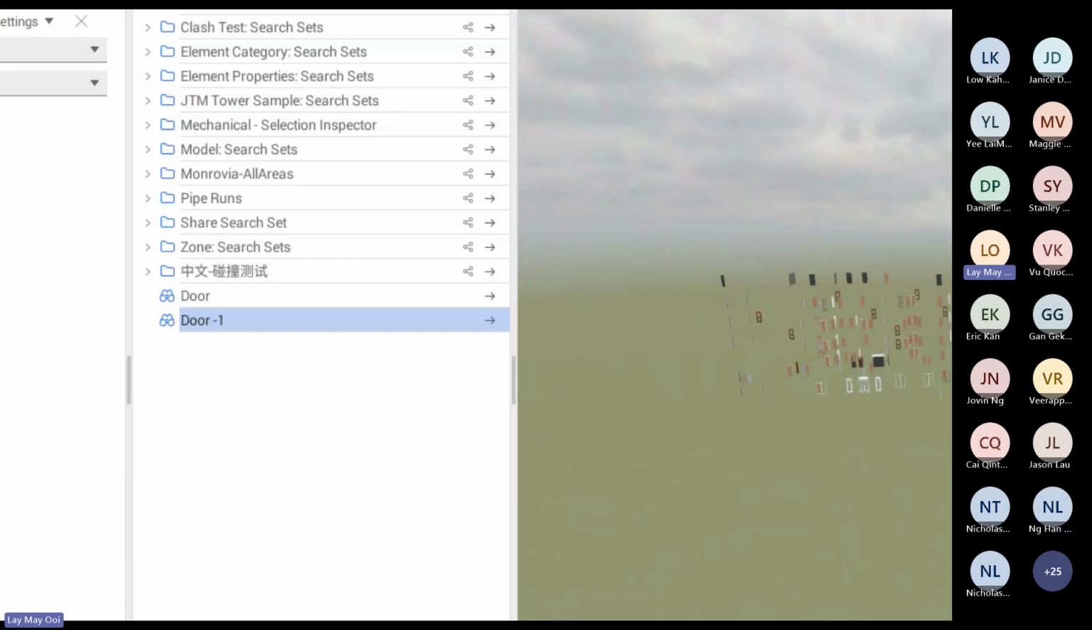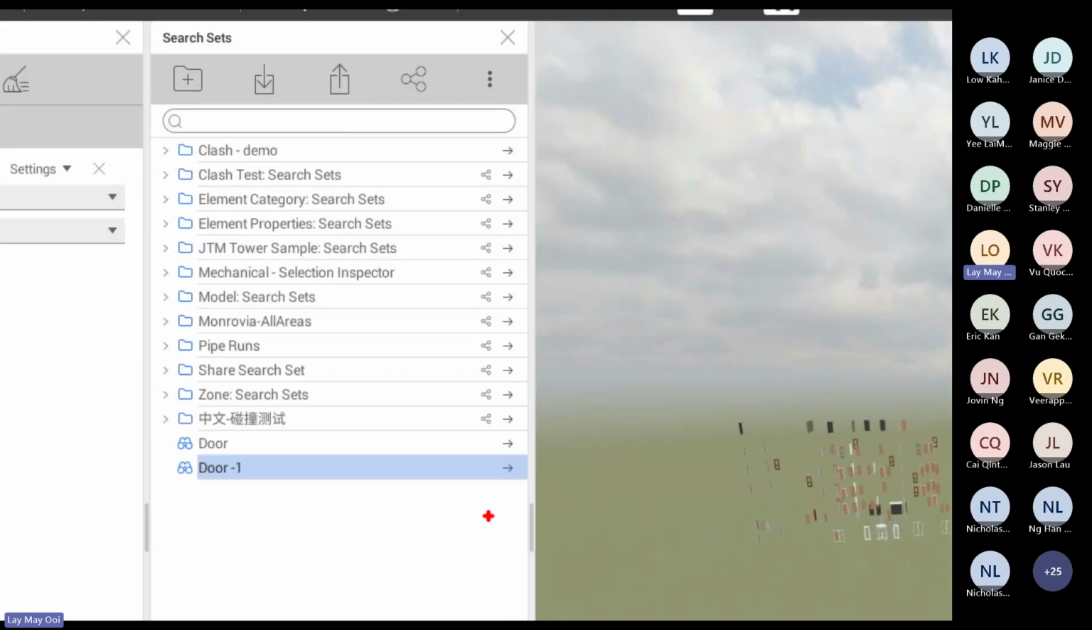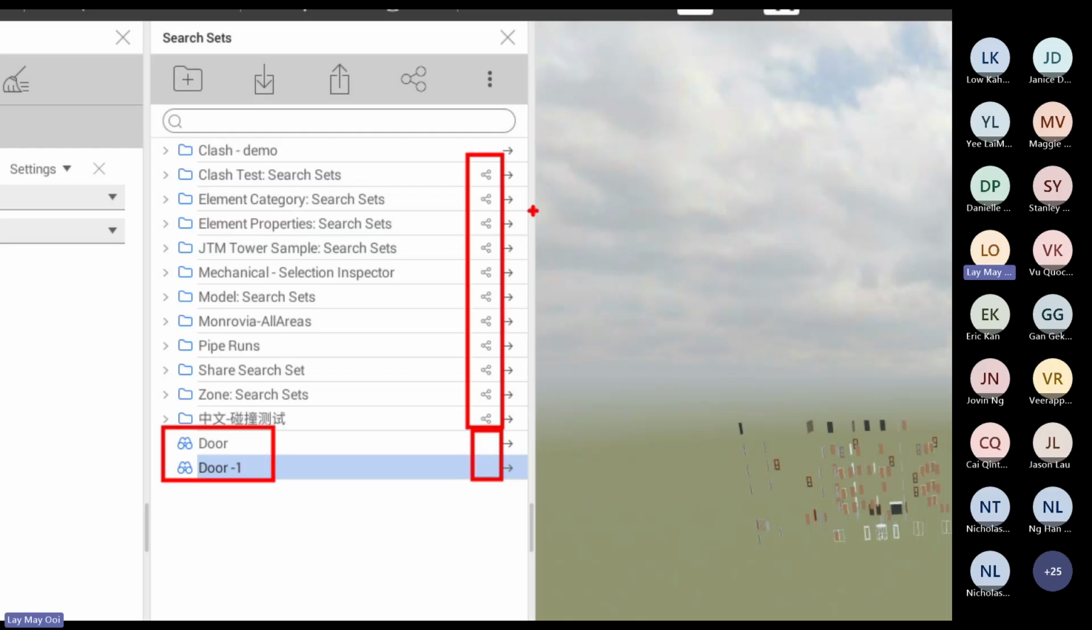But of course, one question that you may ask is, the search set that I created, is it only for myself to see or can the rest of the project members see it? As you see the icon over here, okay, these are the shared. Sorry, very ugly handwriting. These are the shared.